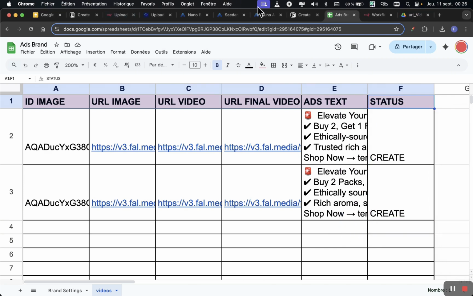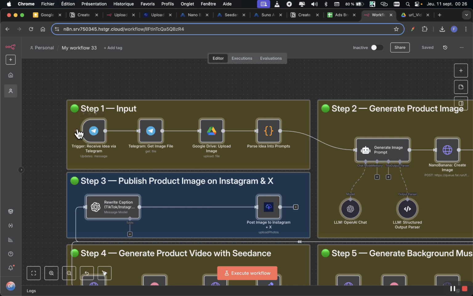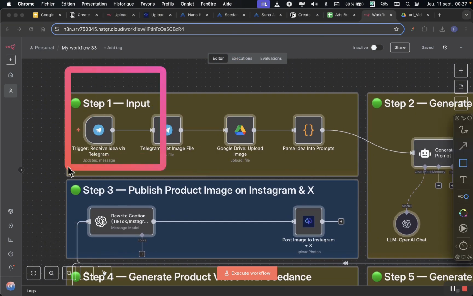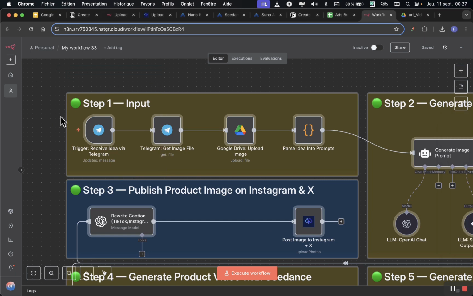So the first step we're going to start with today is to launch and request the sending of the information. So I send the information using Telegram. I chose Telegram because it's the simplest. But be careful here.